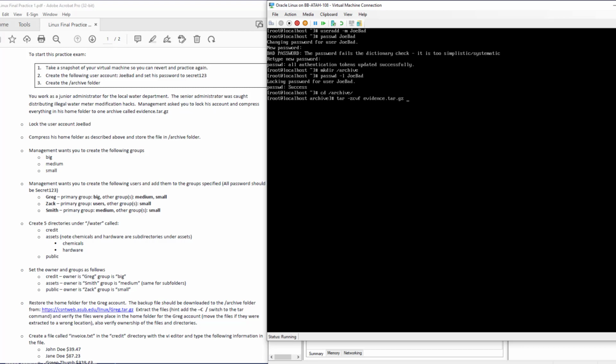Evidence.tar.gz, followed with the home folder of JoeBad, /home/JoeBad. Press enter. You'll see that it will copy all the files in the home folder into the tape archive and compress it. A simple ls on the screen will show that the file is created within archive.